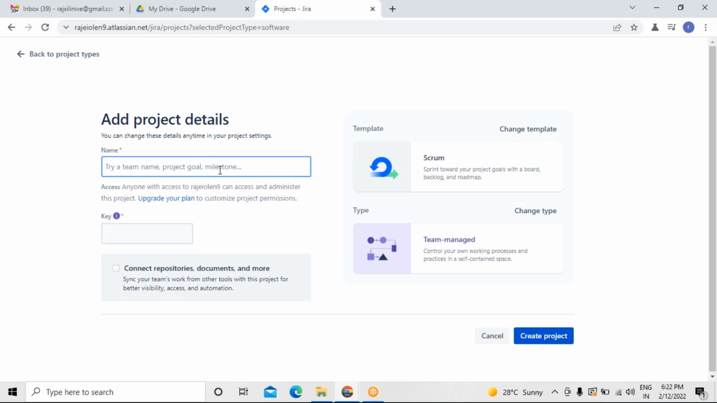Now it is asking us to develop some project, right? So from project involved, now I'm just selecting POS as a project. Now we are creating a project here.